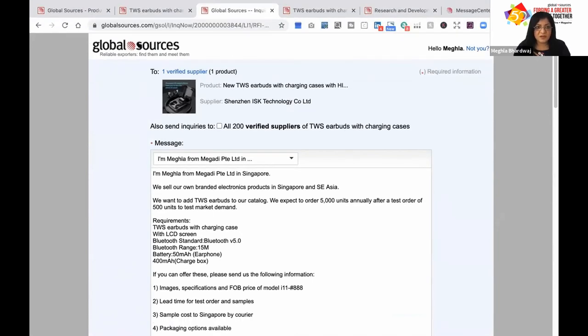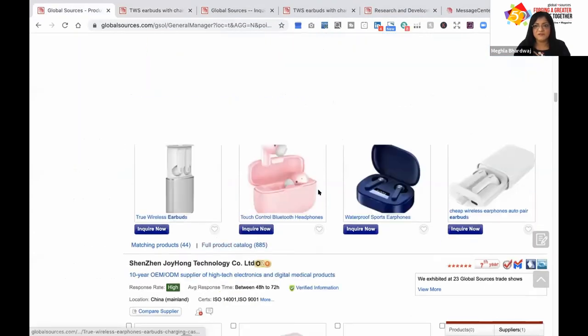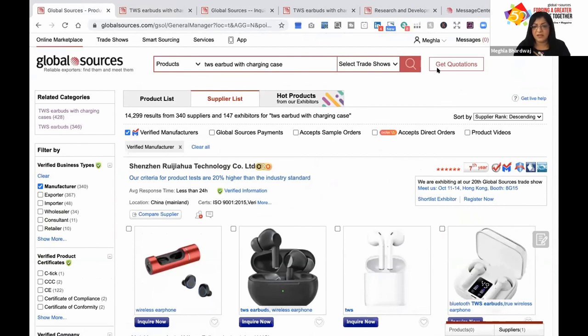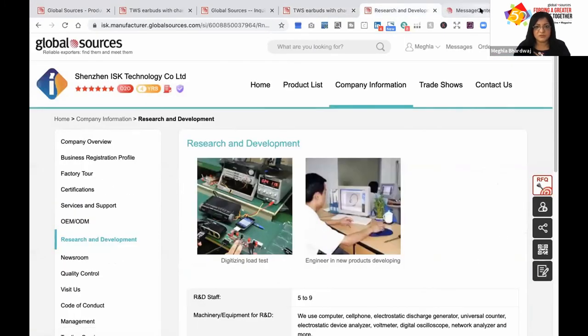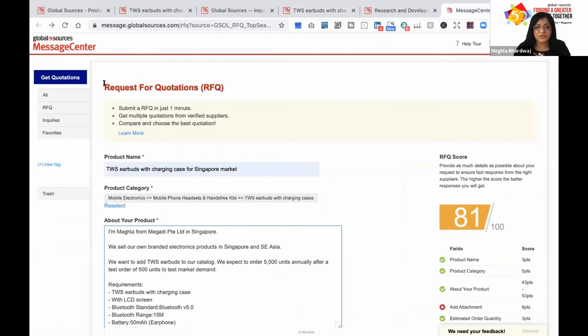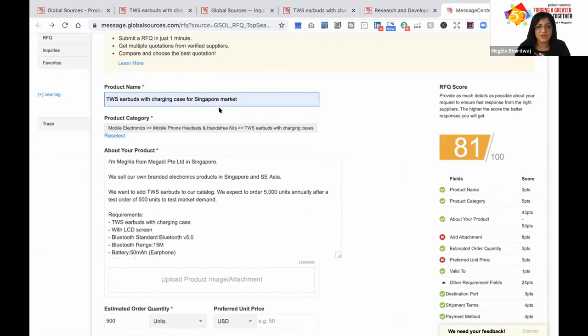And another way to send an inquiry is to actually send an RFQ. So let's say you don't have time to email suppliers one by one. You can click on this button over here, Get Quotations. Once you click on that, I've already got it opened here. You come to this form, Request for Quotations, RFQ. And then here you need to put in the product name. What exactly is it that you're sourcing? I'm sourcing TWS earbuds with charging case for Singapore market. So again, be as specific as possible.